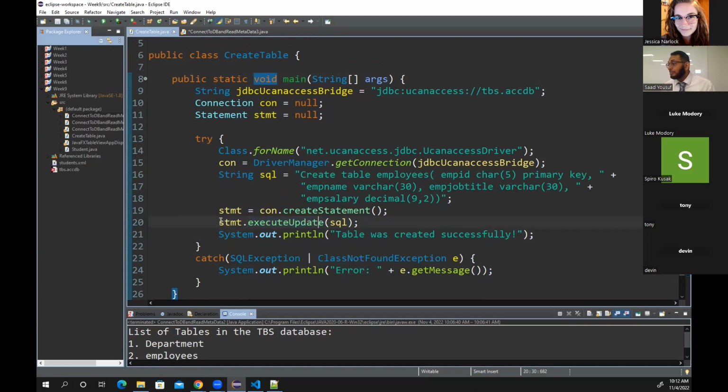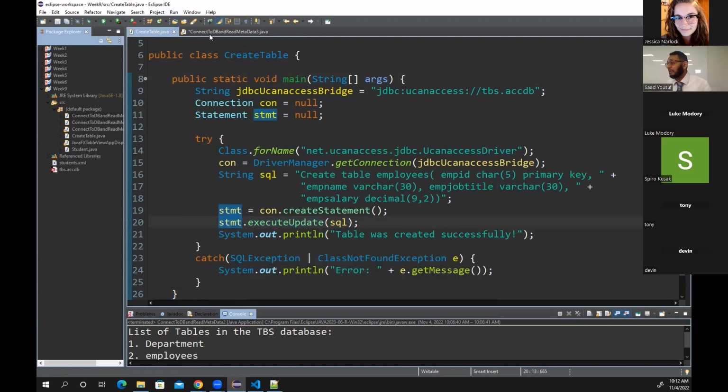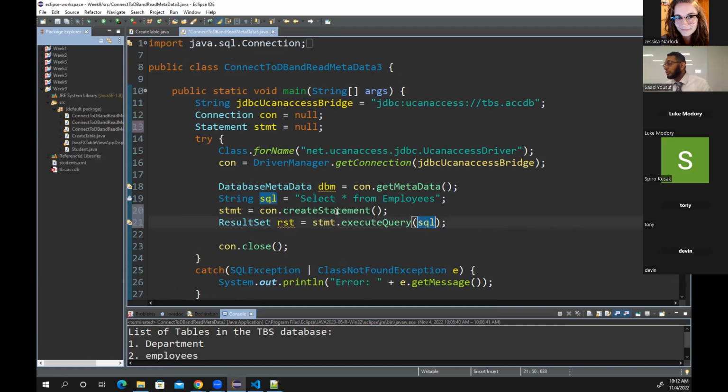Execute update doesn't really return anything back. It just does the update operation for me. However, the execute query returns something back. That's the whole point of writing a query, because I am expecting something back. So that's why I'm holding it inside the result set. Even though I know this table is empty, I'm just telling you the process.